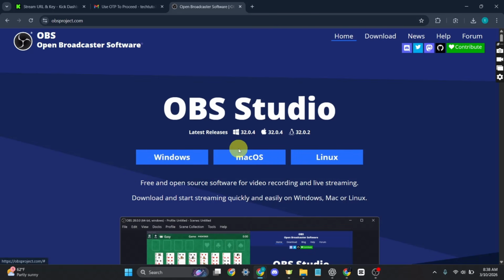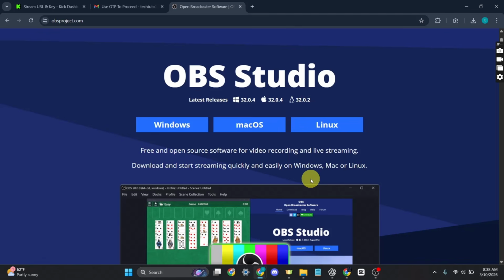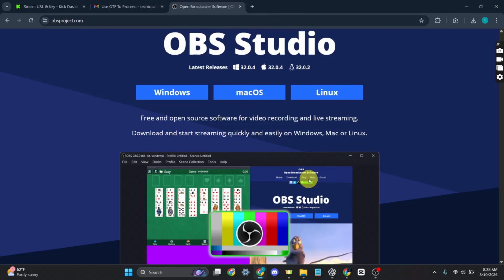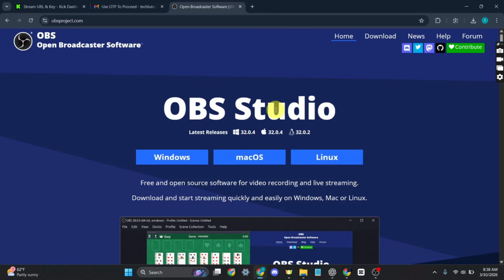And once you are on the OBS website, click on the download button and choose your operating system, for example, Windows, Mac OS, or Linux. After the download finishes, open the installer and go through the installation process. And for the sake of the tutorial, I have already downloaded the OBS, so I'll just see you in the OBS.